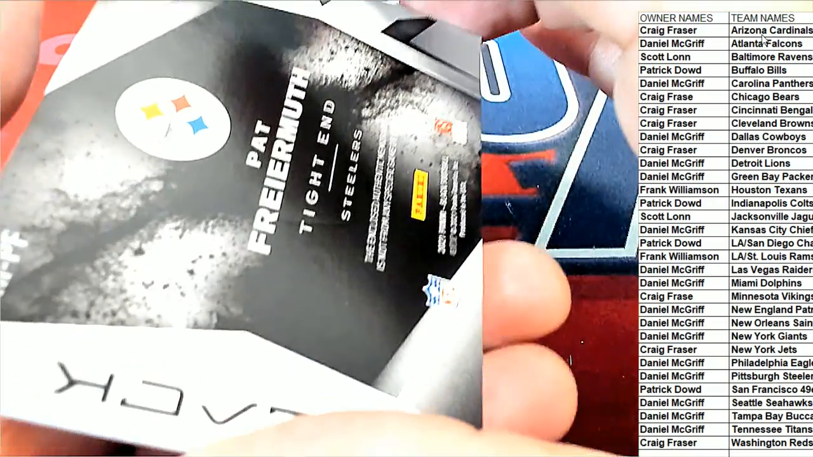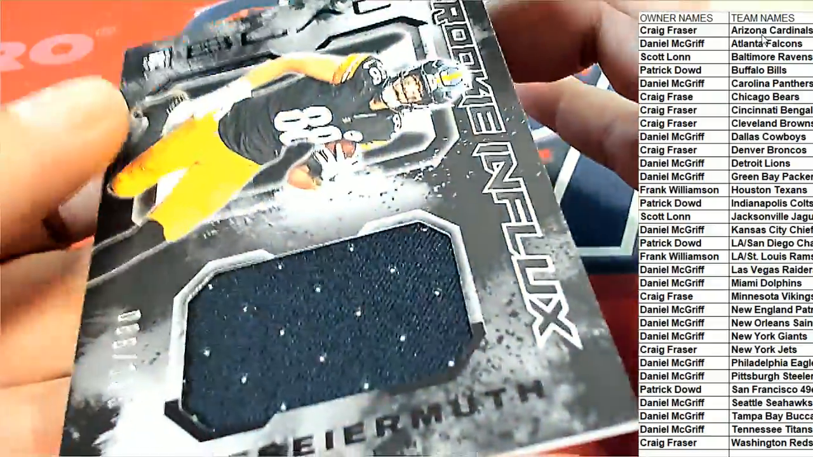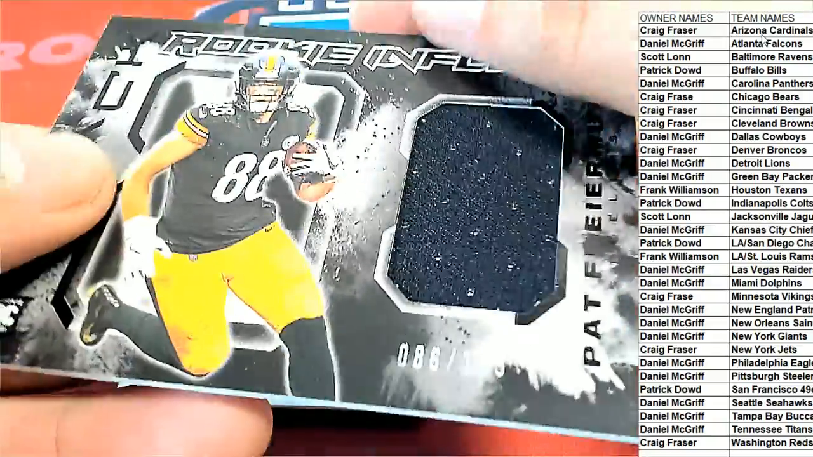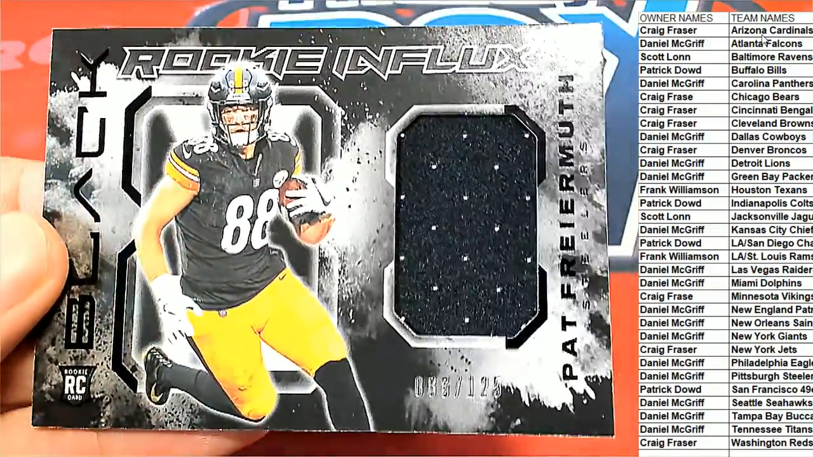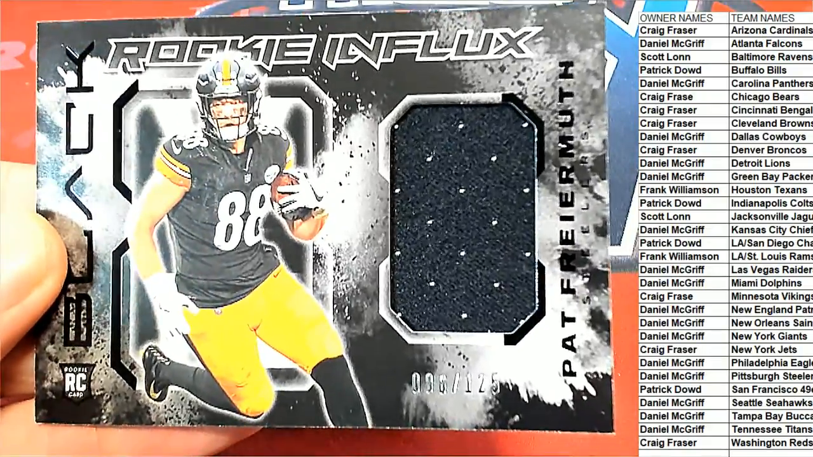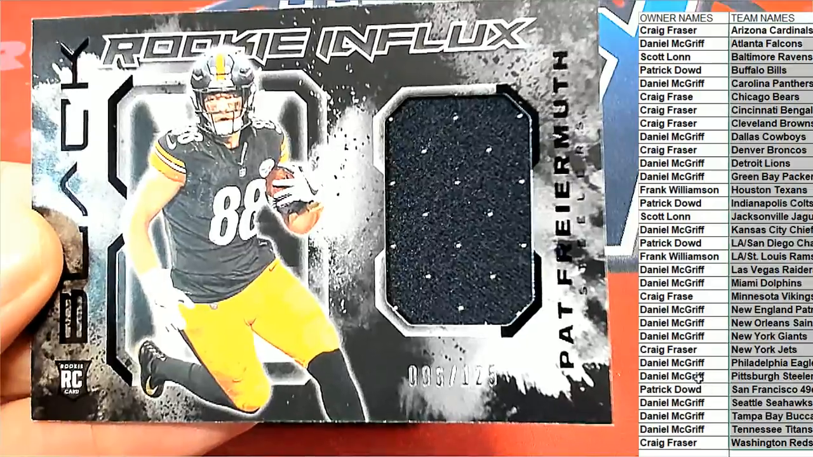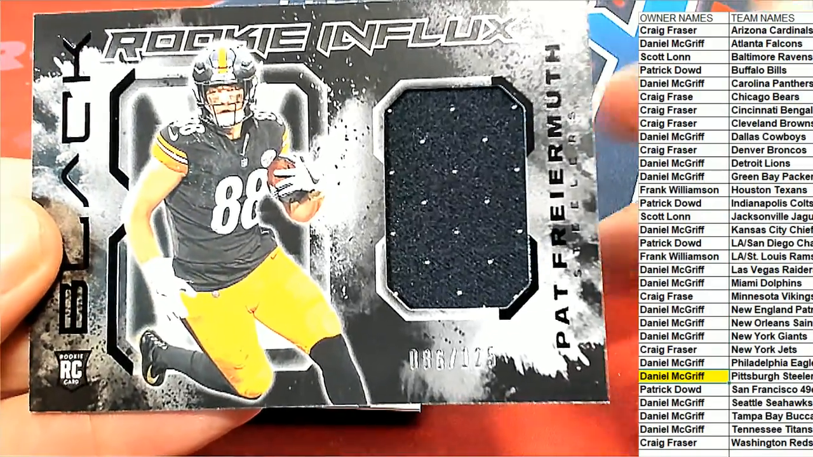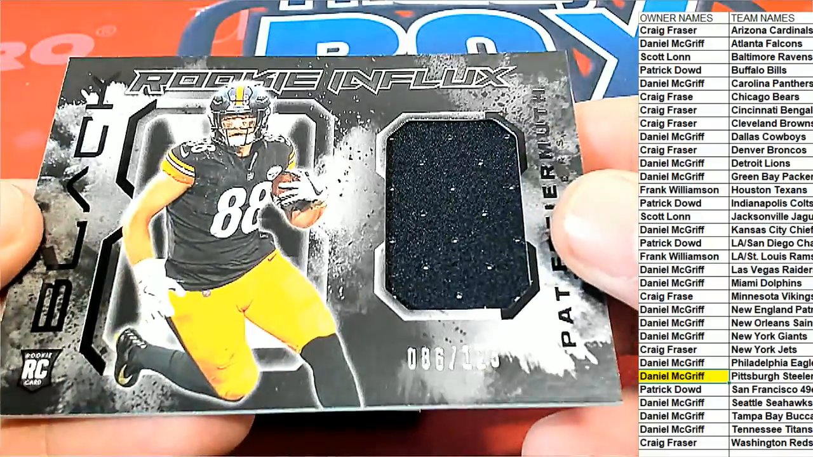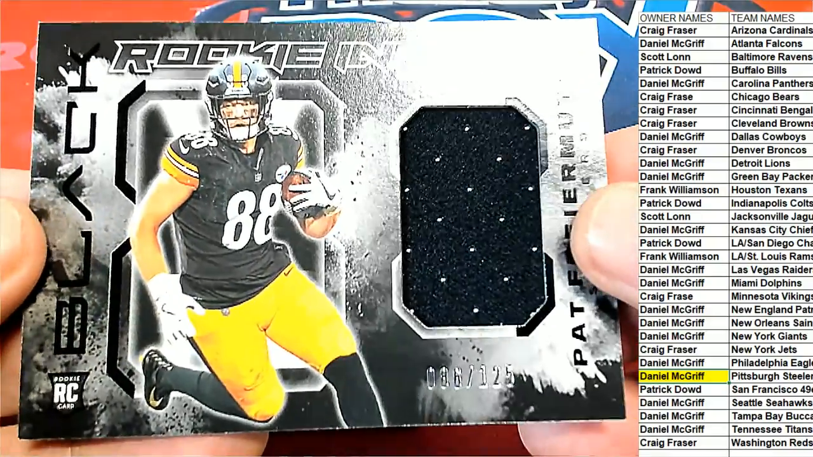Gonna go to Pittsburgh. And they call this guy Baby Gronk. He's been tearing it up. That's a great rookie card, man. That's a great looking rookie. Congratulations, Daniel. So Daniel got a McCaffrey and this one, 86 of 125.